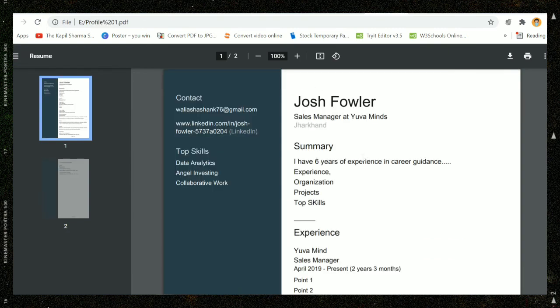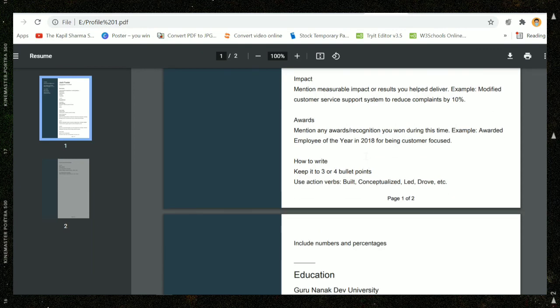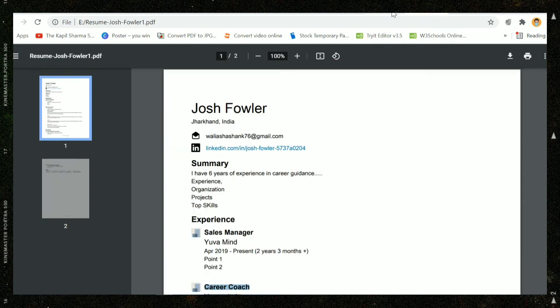So this is what you can do to create your resume, which will be professional, elegant, clean, and updated with the professional tips given by LinkedIn. So this is how you can create your LinkedIn profile and then convert it into your resume, which you can use to get your desired jobs.